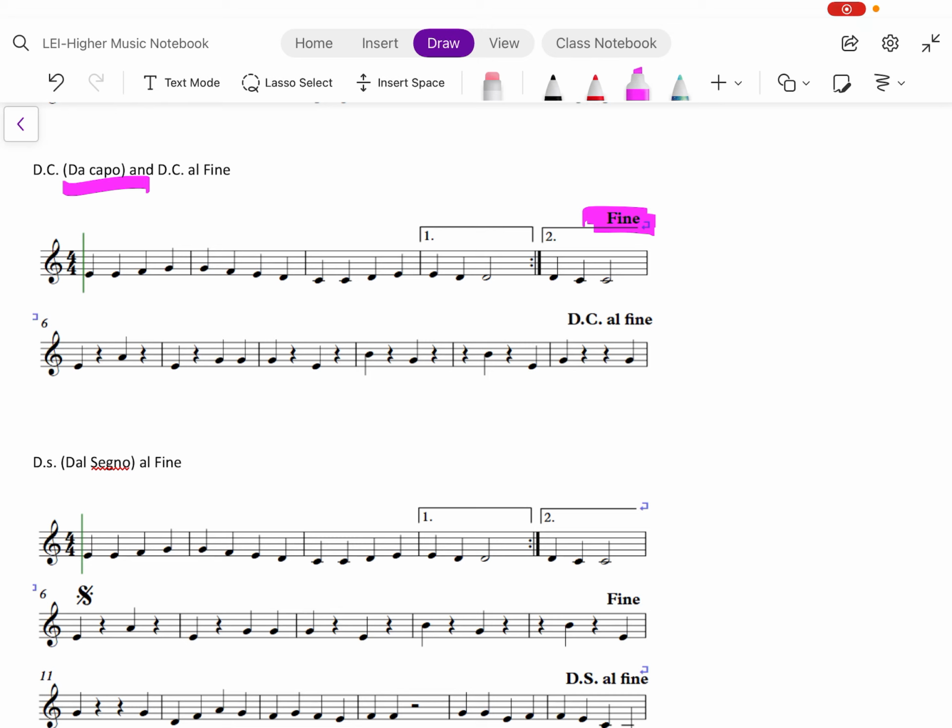So if you get to a bit where it says DC, all that means is you then go back to the very beginning of the piece, okay? If it says DC al fine, that means you go back to the beginning of the piece and then you keep playing it until you get to the fine sign. And once you get to the fine sign, you stop.